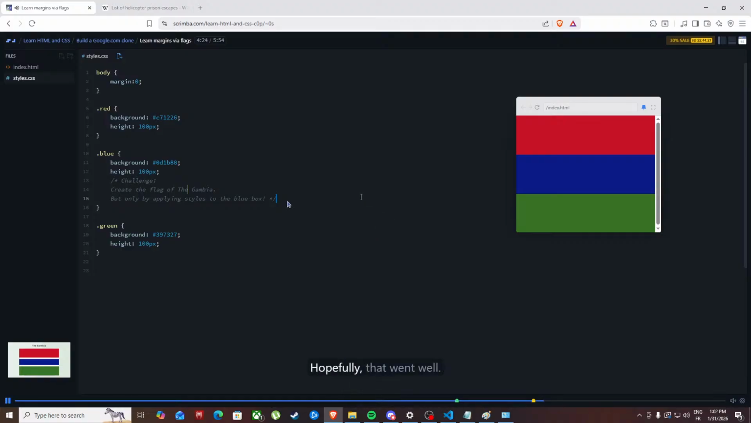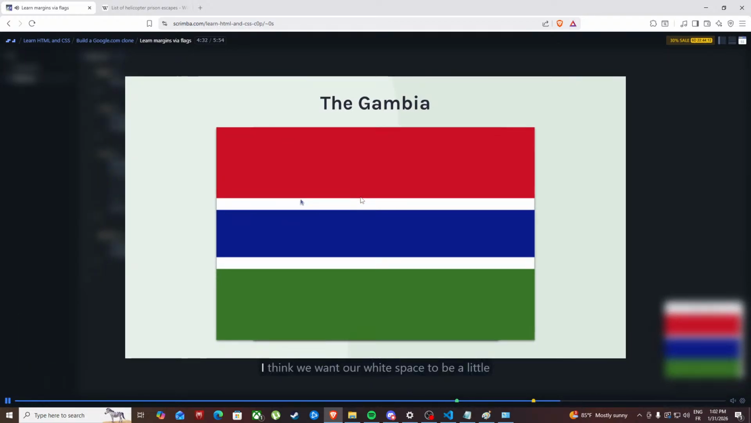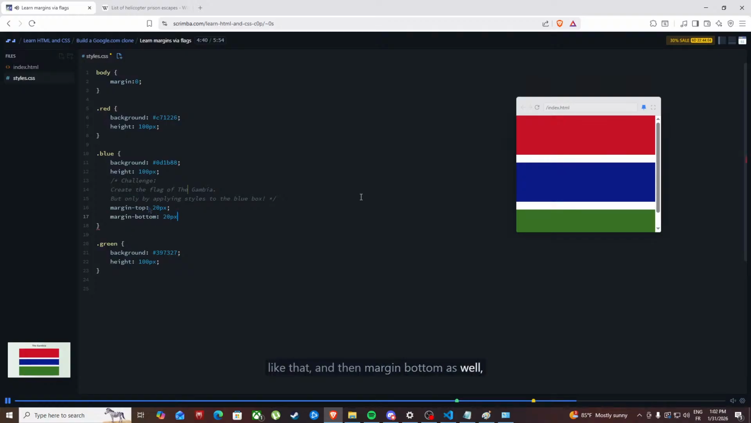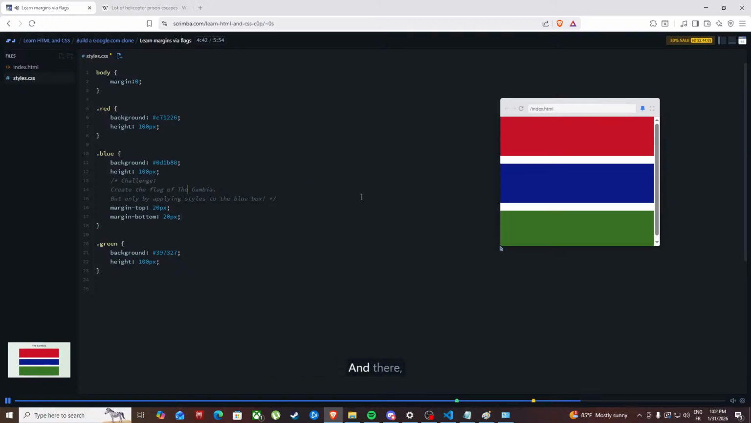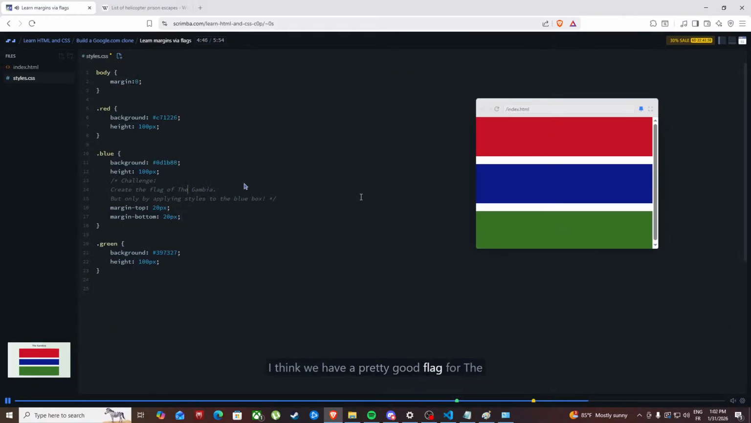Okay, hopefully that went well. The way to do it is by doing margin top. Let's try 10 pixels and see. Actually, I think we want our white space to be a little bit more than 10 pixels. So let's do 20 like that. And then margin bottom as well, 20 pixels. And there, I think we have a pretty good flag for the Gambia.